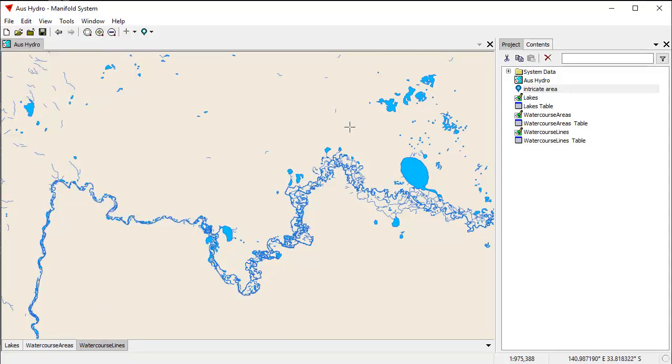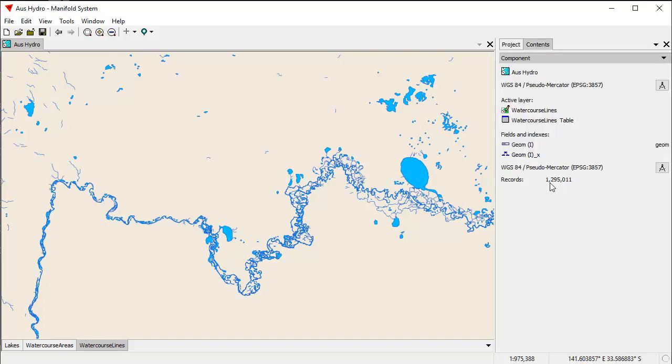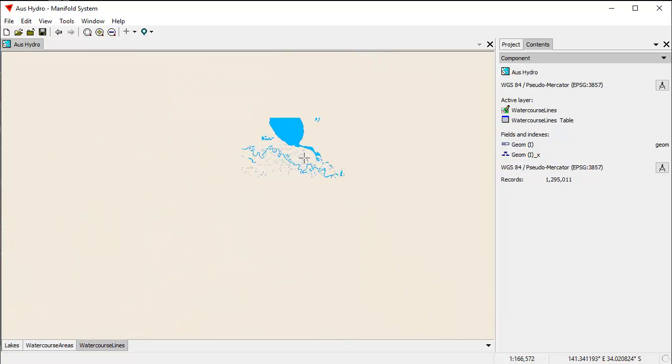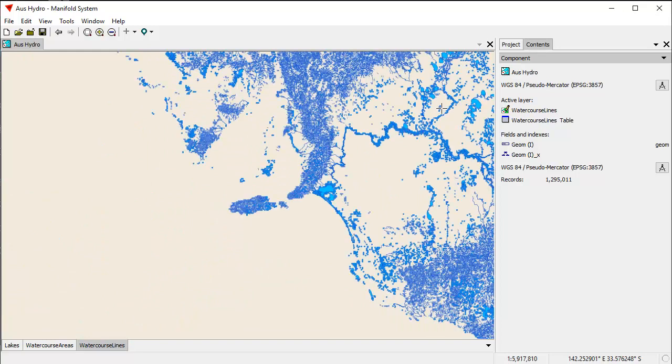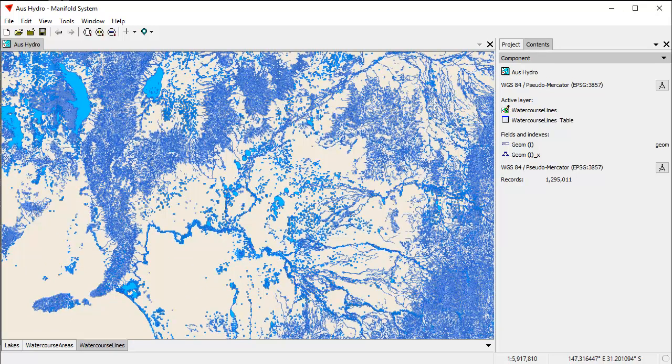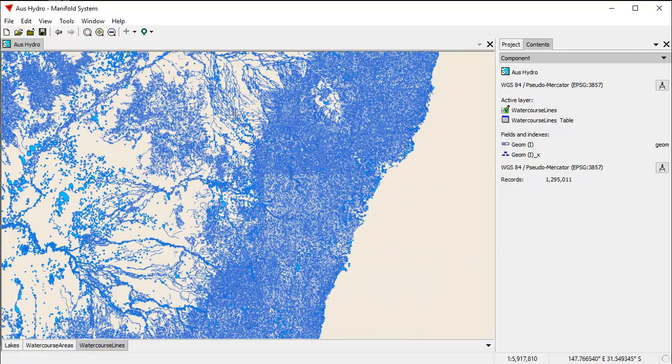How many lines are there in this layer? There's 1.2, almost 1.3 million lines. In the lakes area, there's about 100,000. So in round numbers, there's about 1.4 million objects here. It's just a huge number of objects, and as you can see, however fast you want it to go, Manifold is perfectly happy to make it go that fast.